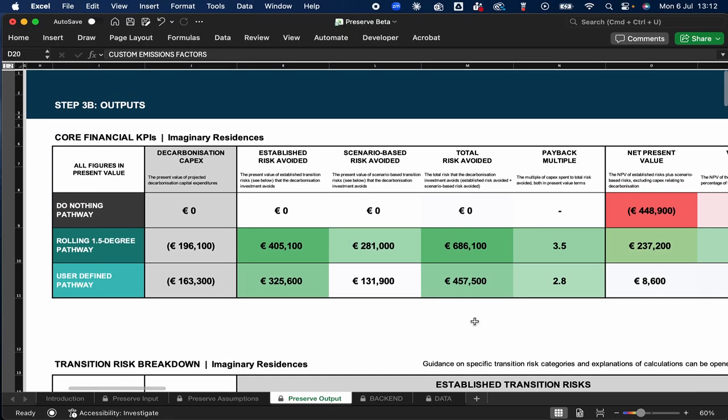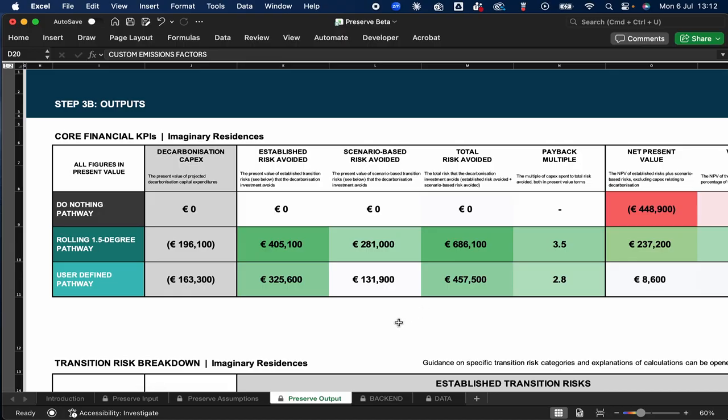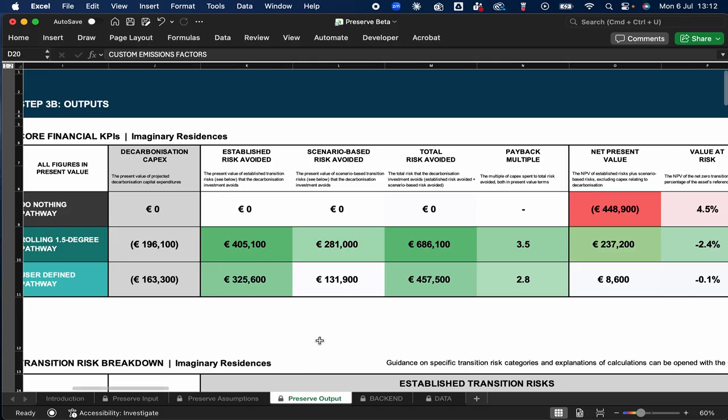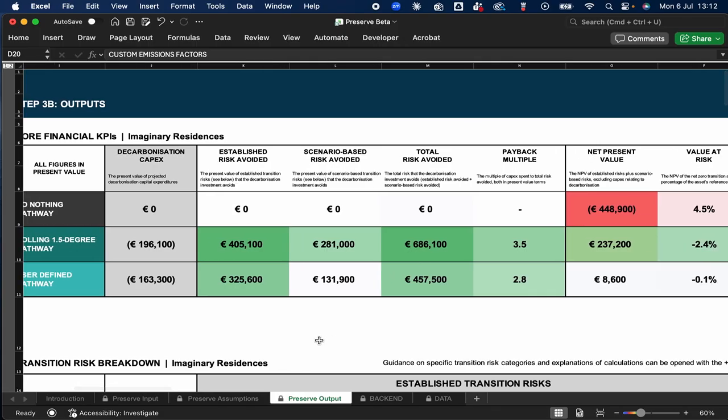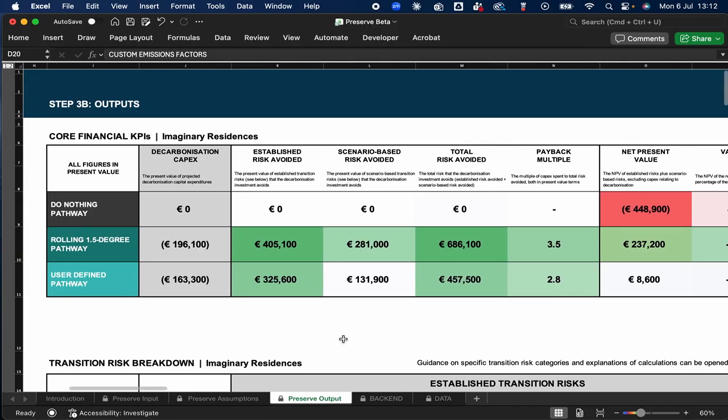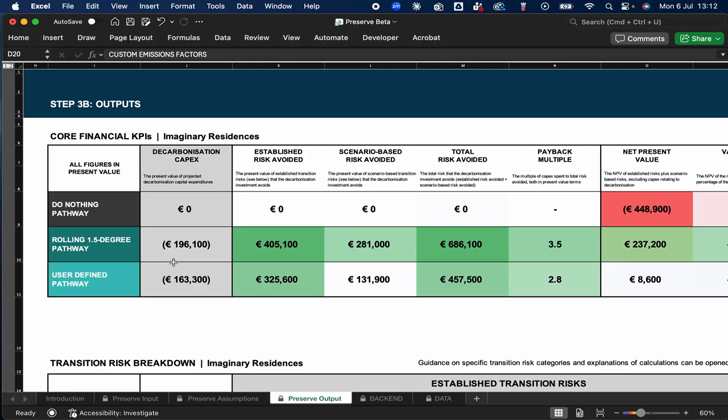So you've essentially got a couple of different sections here. And the top section is the core financial KPIs. So this essentially shows you the key financial metrics that show what happens under different pathways. And just as a reminder, the do nothing pathway is no investment in decarbonization, and everything essentially remains static. Rolling 1.5 degree pathway means that you're every single year investing more and more in decarbonization, and you're maintaining perfect alignment with the CRREM 1.5 pathway.